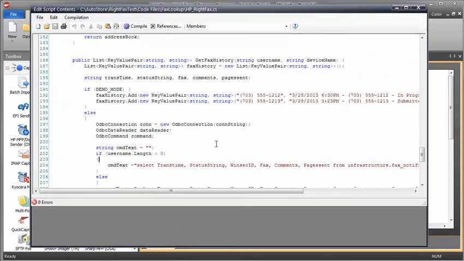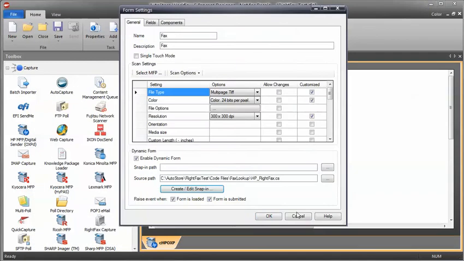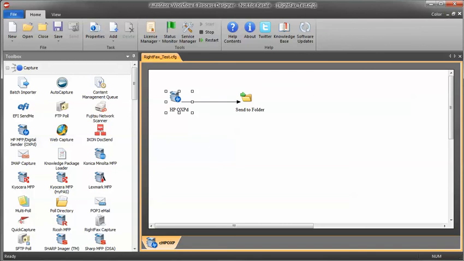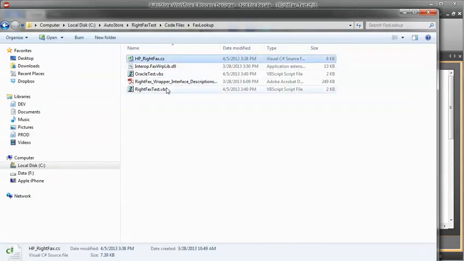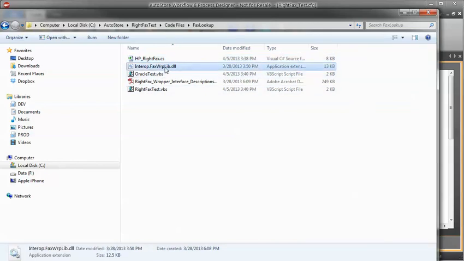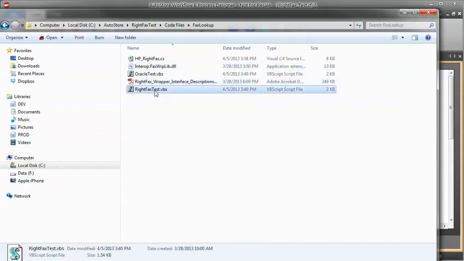Now, in the future for fax history, I have asked for a feature request in the RightFax API that we're interfacing with to provide us all the details, because right now it's pretty limited. There is actually a call on how to do that. I created a helper VBScript class, which I will show you here. So let me bring that up. Here is my HP RightFax CS file, which I'm calling from AutoStore. Here's that COM wrapper that NSi created to interface between NSi and the RightFax API. Here's some documentation on that.